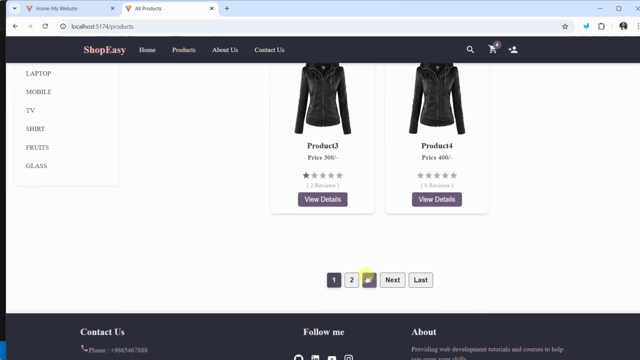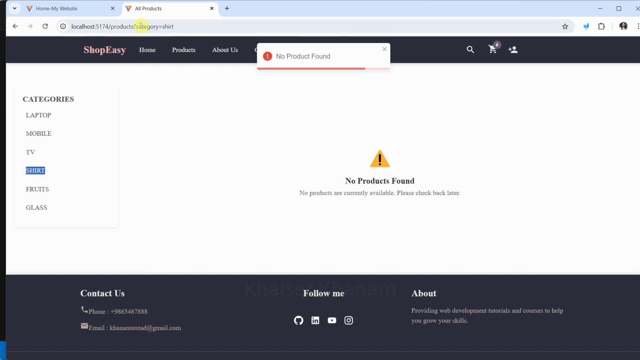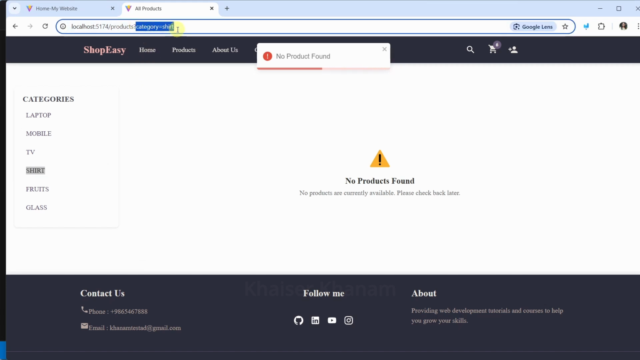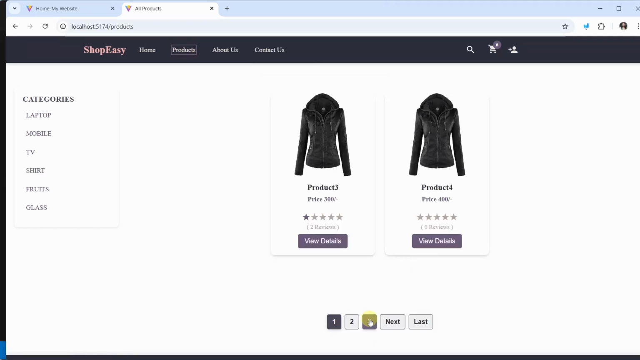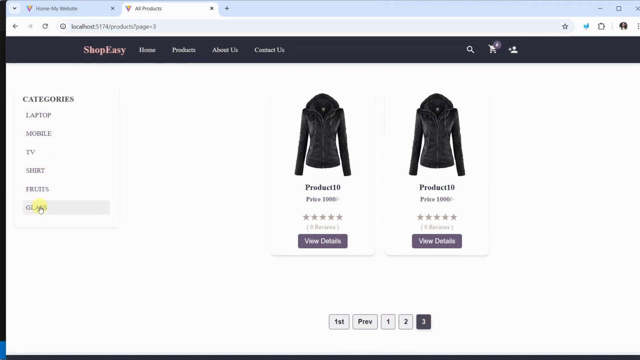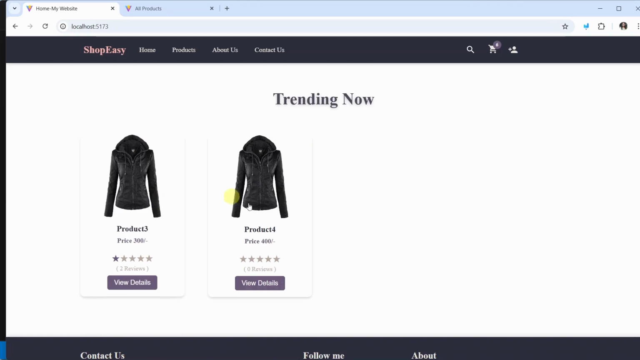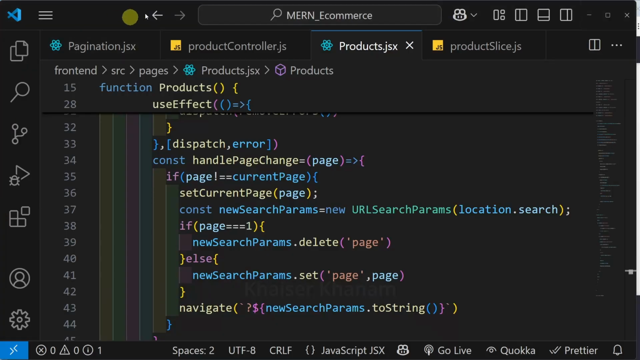Again, let me come to products. I will come to the third page. Now I will click on shirt. You can see in this URL, the page number is removed and I am only having the category. Again, let me show you. I will come to the third page. You can see I am having page 3. But as soon as I click on this, the page will be removed and I will only have this category parameter. Now exact same thing we will be working on in the project.